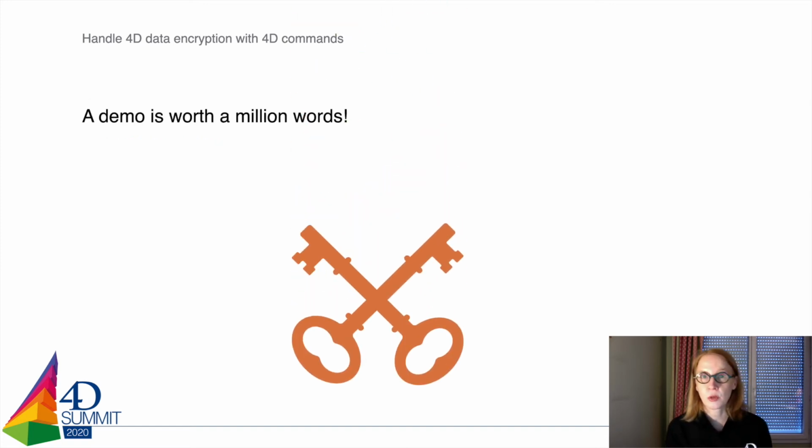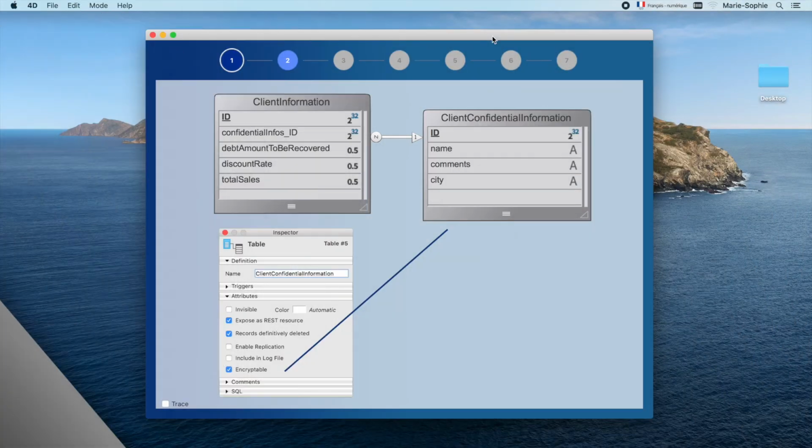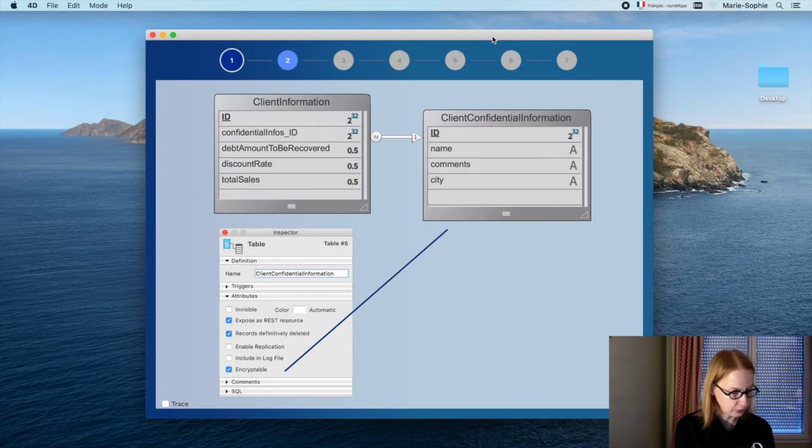And for this, I propose running a demo. We are going to run this demo to learn how the data encryption commands work. They allow building fully customized user interfaces to manage encrypted data. Here on the first page, we have the same simple database as before, and we are going to encrypt the same client confidential information as before for the same reason. It is marked as encryptable. All the data files we will handle through this demo match this structure.